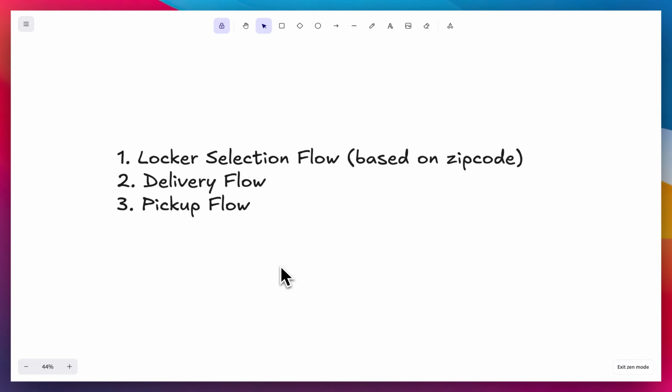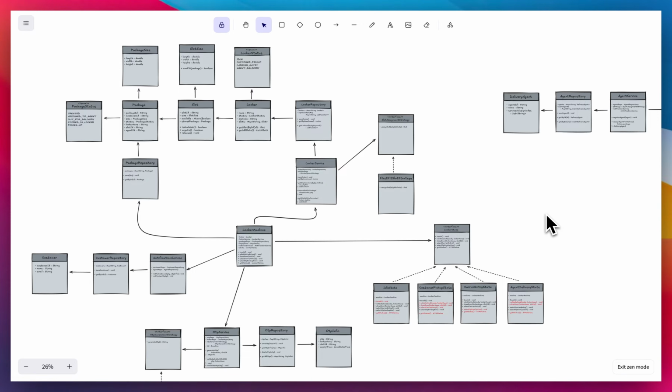Coming to requirements. The requirements are quite simple to understand. Basically you have to design these three flows, and while designing these three flows you have to keep two things in mind. The first one is your system should be extensible, and the second one is the first flow should be thread safe. Okay, we'll directly understand this with the help of the class diagram. So let's check out the class diagram of the Amazon locker system.